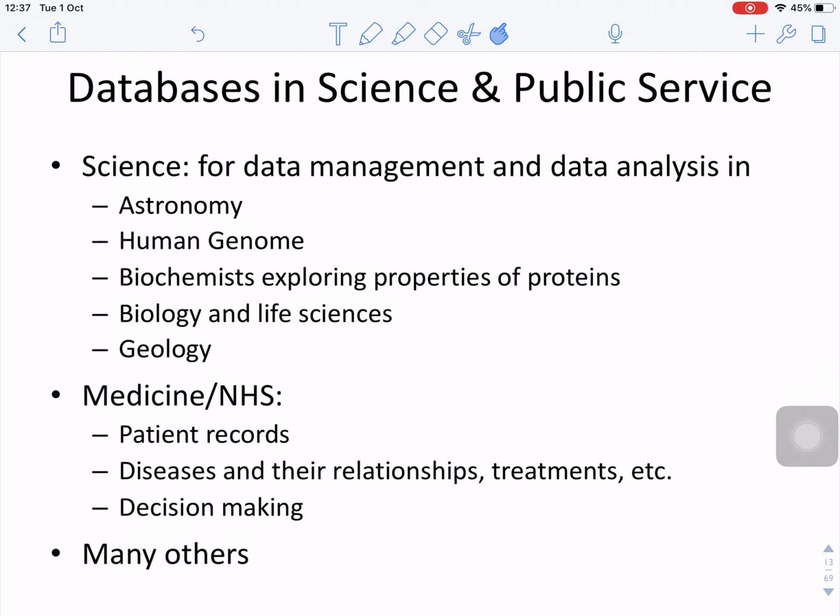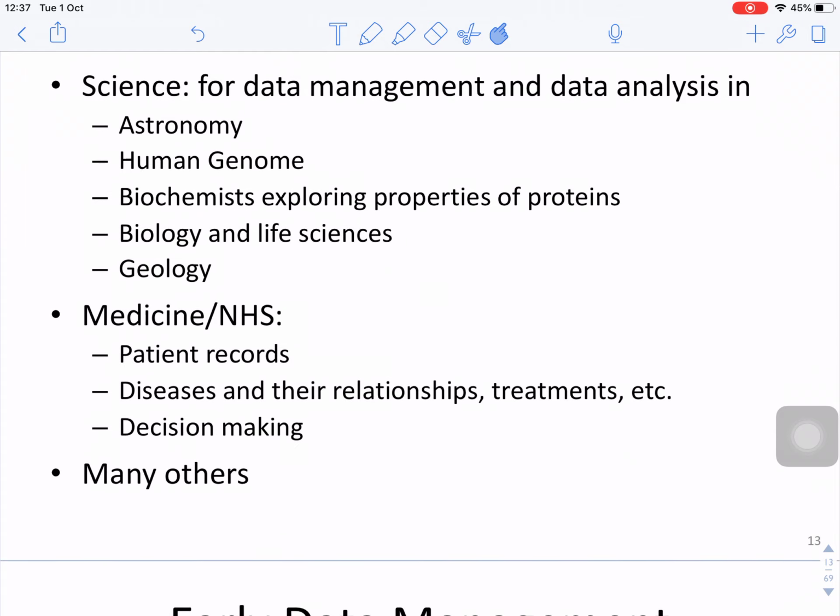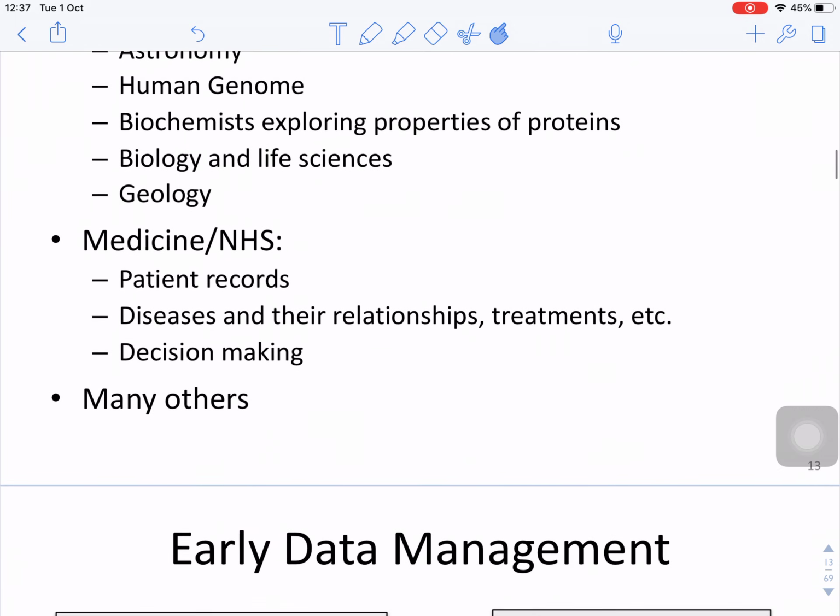For the science, we have data management and data analysis, maybe in astronomy and the human genome, biochemistry exploring the properties of proteins, biology and life science, genealogy, medical and national health services, patient records, disease and the relationship, the treatment, and many others.